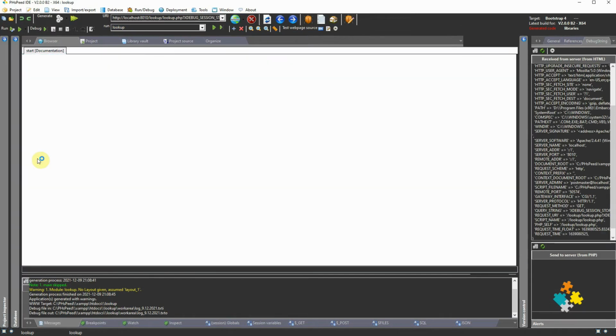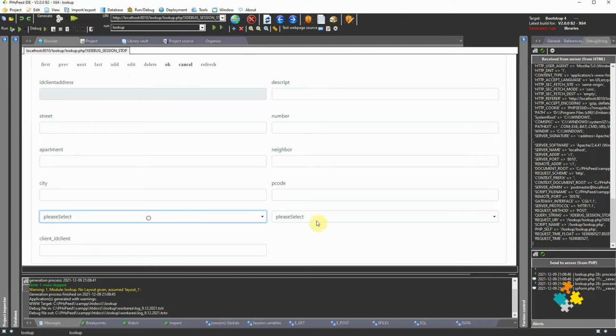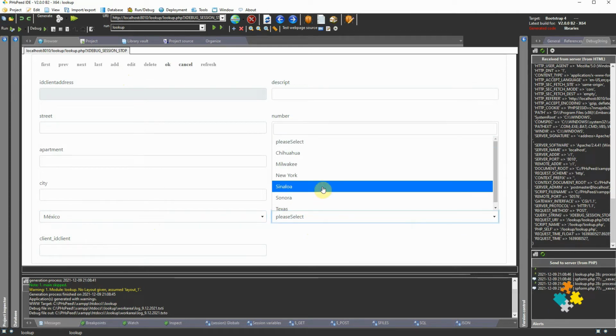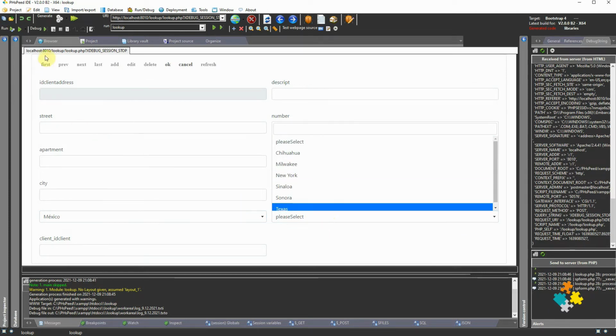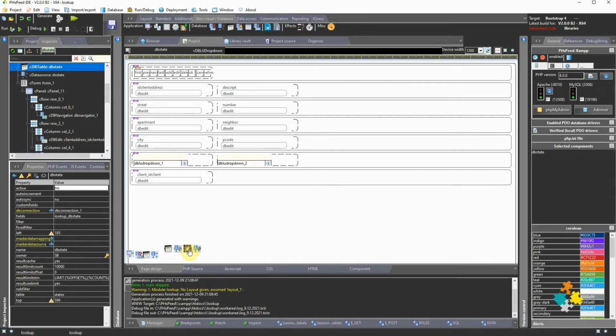Next, I generate the code and run the application to see if I have made any mistakes in the configuration. But all looks well. The only thing left to do is to bind the states drop-down to the country drop-down. For this, there is the master lookup and master lookup mapping property.